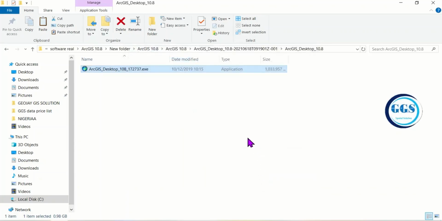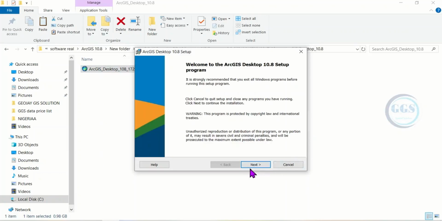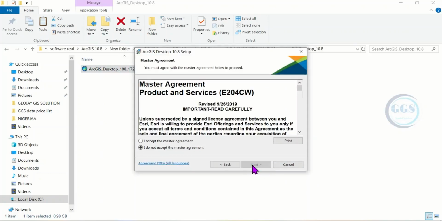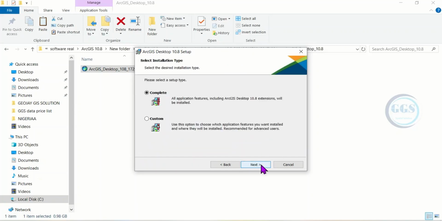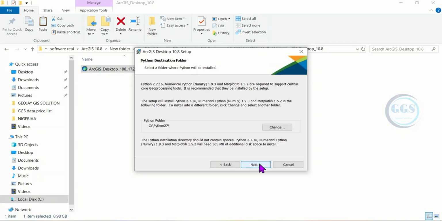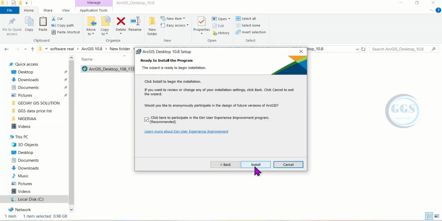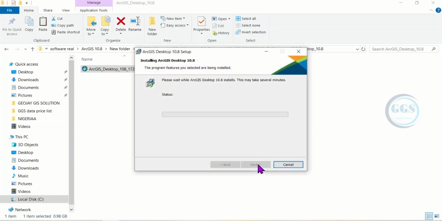Click yes. It will bring this page. Click next. Accept the master agreement and click next. So choose complete and click next. Click next. Click next. You can uncheck this and click on install. So now the installation proper has started, and this will take several minutes.